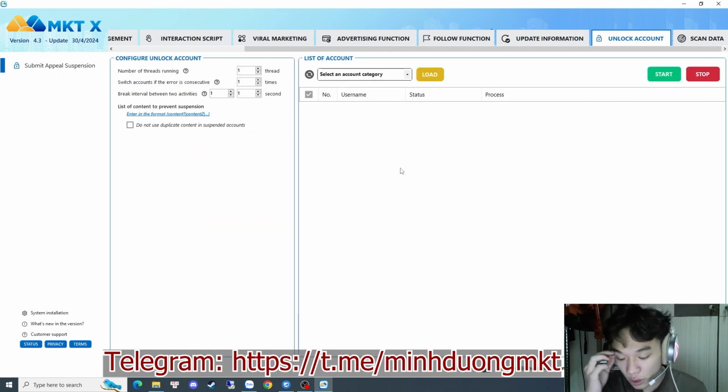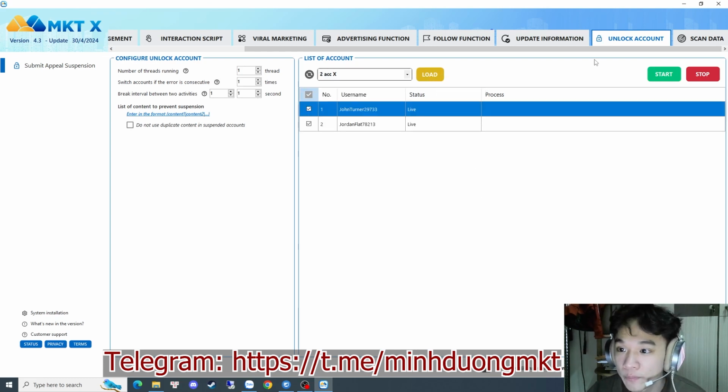Here's the unlock account. So for example, if you do too many actions at the same time with the Twitter clone account, it may lock your account. So this is the automatic unlock account feature by MKT, so you can unlock all your clone accounts at the same time.